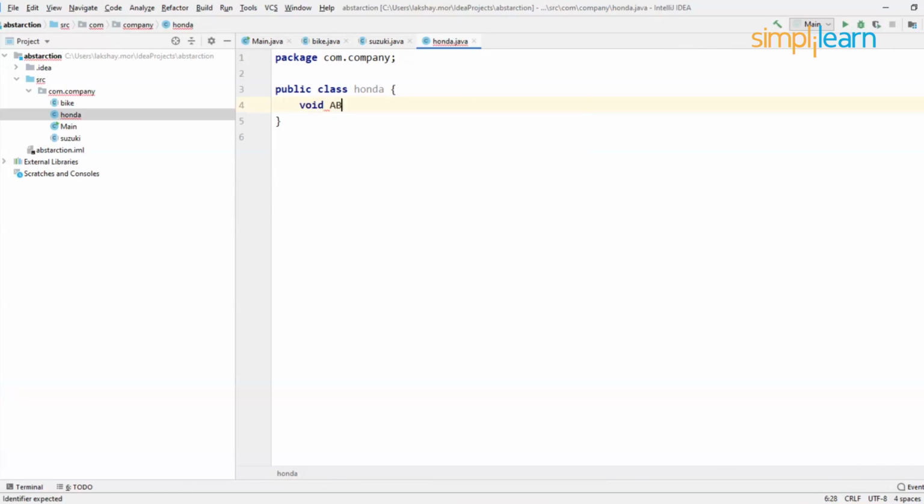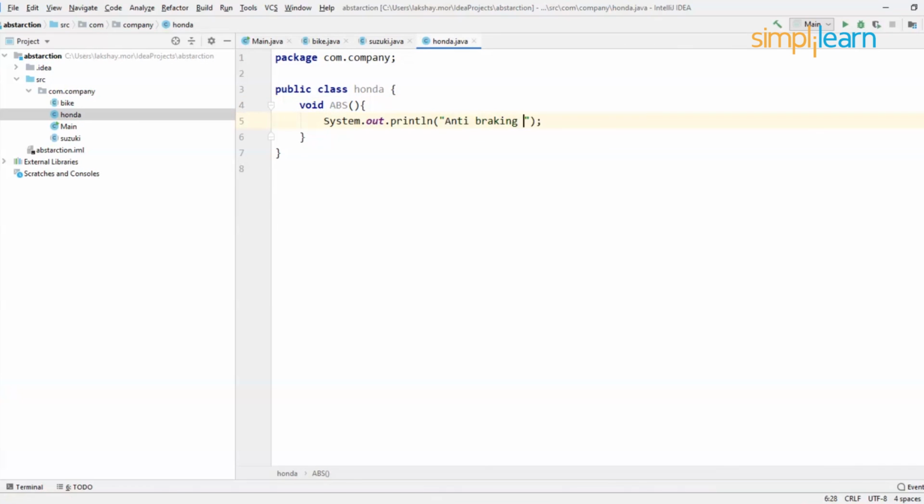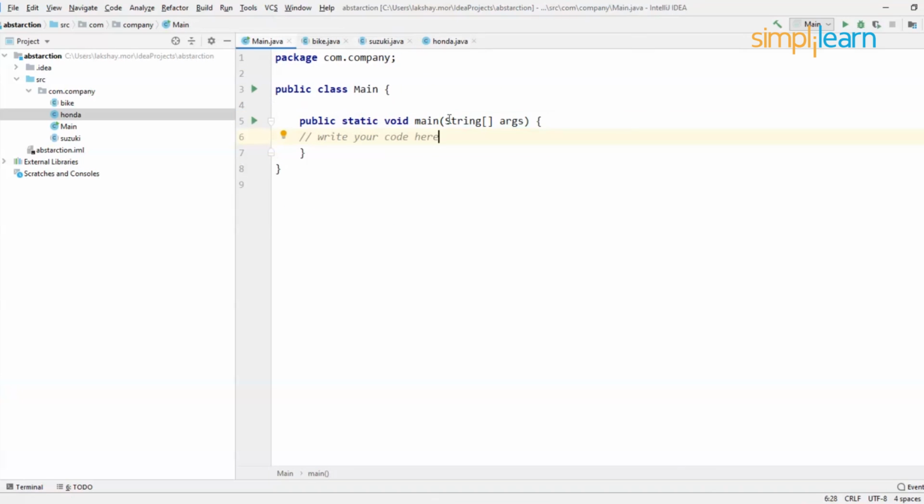So I'm gonna use ABS, anti-braking system in Honda. So with this we have completed our program, I mean all the classes. So let's get to our main program and see what we can do here. So first of all, I cannot create objects of the classes that are abstract.